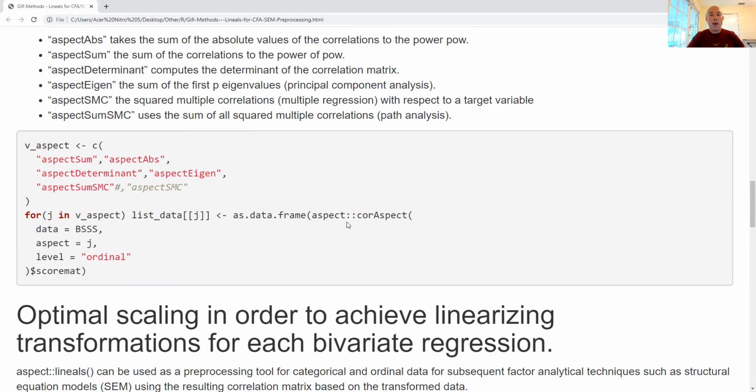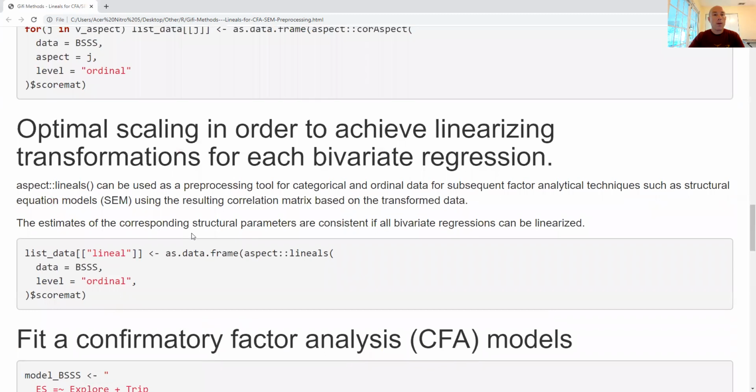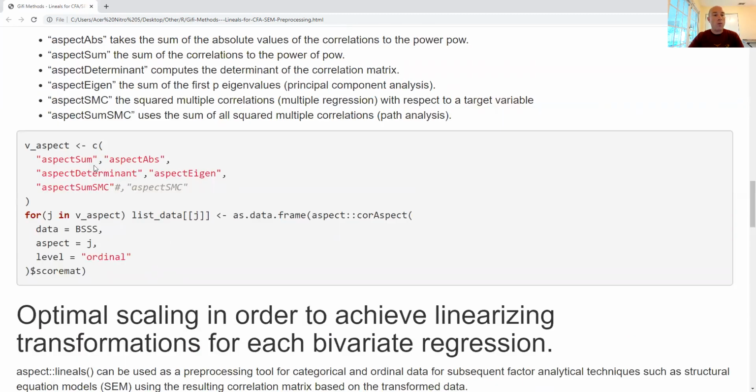And so what I'm going to do is take the core aspect function in the aspect package. I'm going to drop in my data, tell it which aspect I want to be optimized, and then tell it it's ordinal data. After it does the optimization, I'm going to grab the score matrix. So this is our transformed data, and then I store that data in our list. Okay. So at this point, our list of data has 1, 2, 3, 4, 5, plus the original, 6 data sets in it.